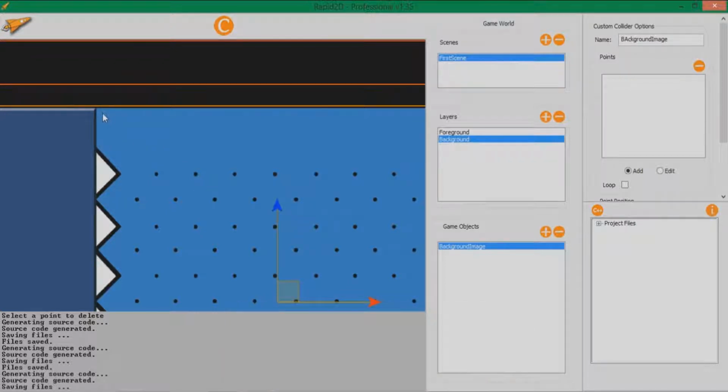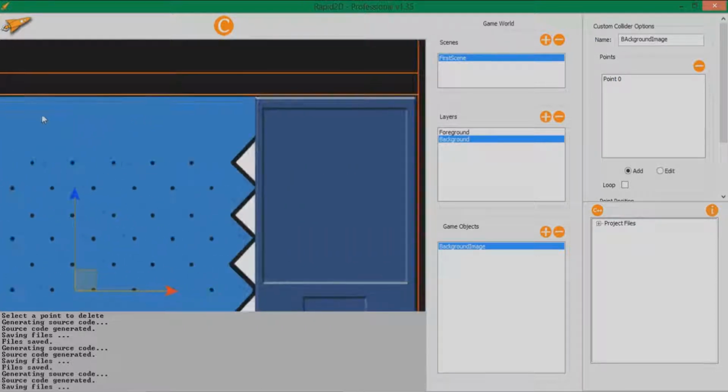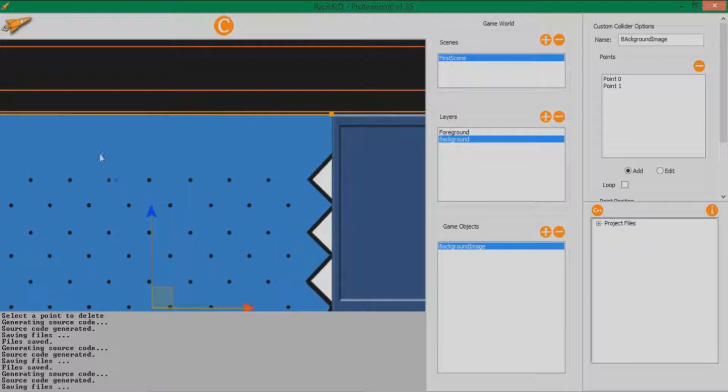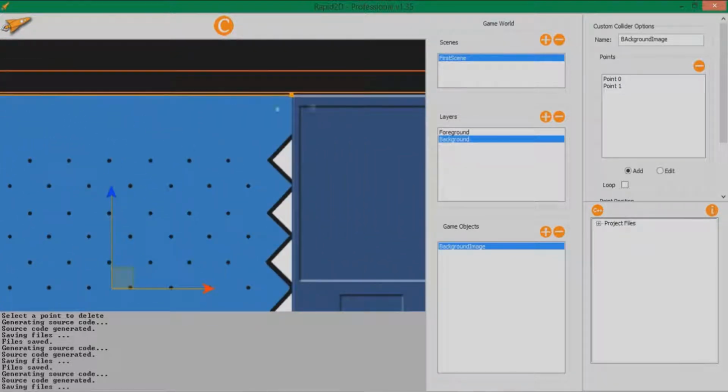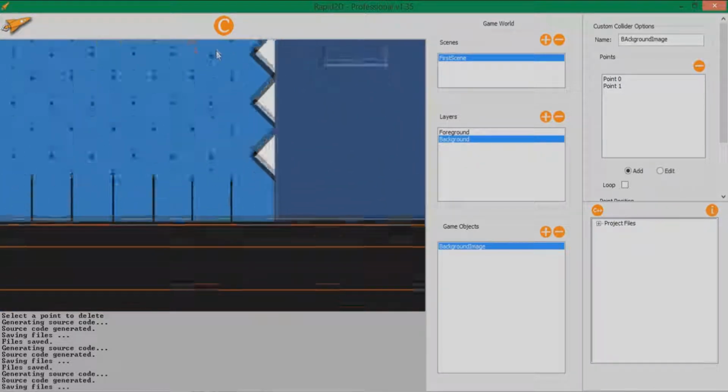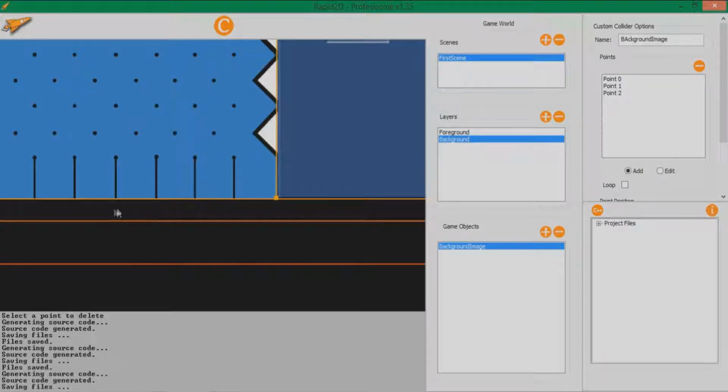Now in the top left hand corner, we're going to want to click. This creates our first custom collider point, which will then join up to any other points we create. So here we are creating a new point in the top right corner. As you can see, an orange line has formed to create the bond between the 2 points. Now simply apply this to all 4 corners.